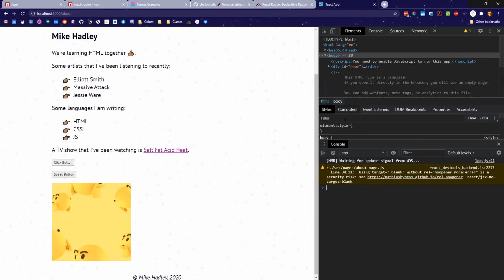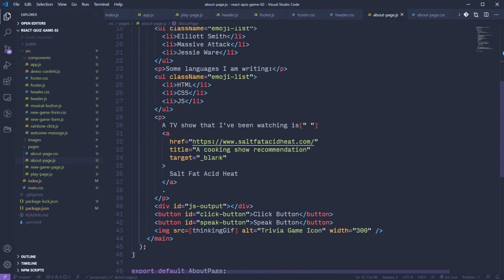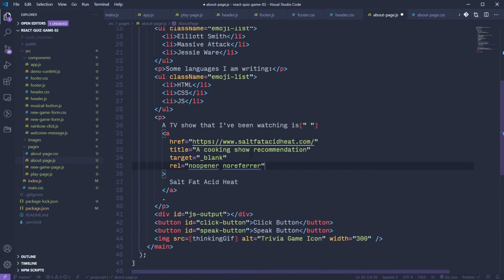So that should fix our problem, our one warning. And then the next warning is telling us that when we use target blank without using these other attributes, it's a security risk. There's more information in there, but basically, if you don't have these, the page that gets opened has some access to the elements and the memory loaded in the original page. So it's good practice to make sure you grab these and drop them in anytime you're using target blank.